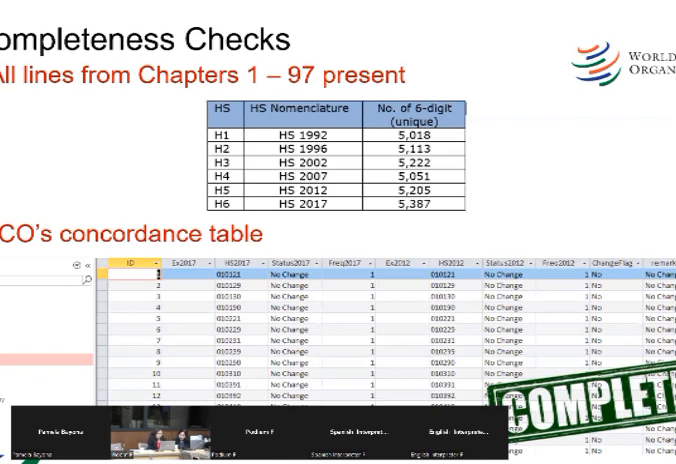So we have different HS versions. HS92, usually the number of 6-digit unique lines is 5,018, HS1996, 5,113, all the way down to HS2017, which is 5,387. So if it's correct, then we will already at least have identified the correct version of the tariff line. We would say, oh yes, it is under the HS2017 nomenclature. So all we need to do is check the other data elements, whether it has the same versions.